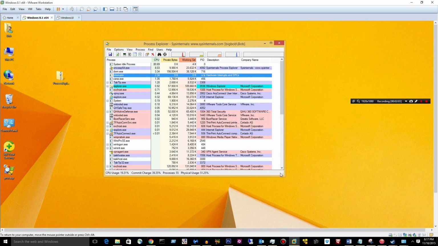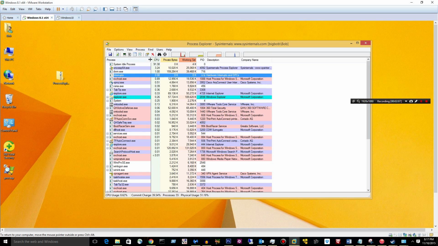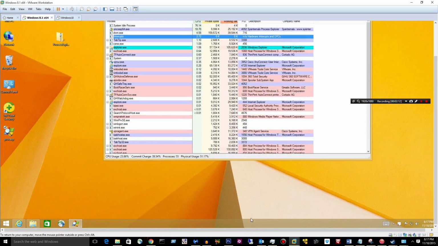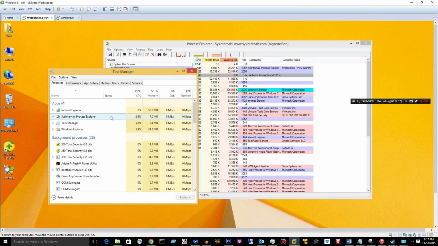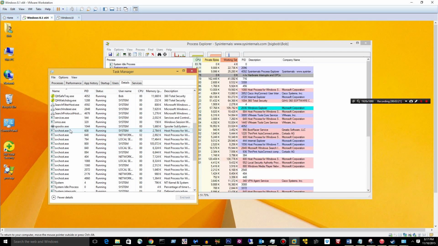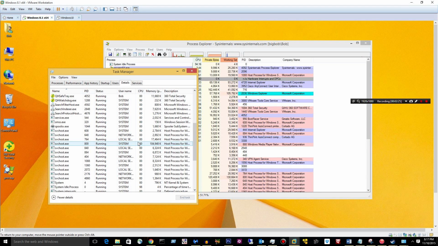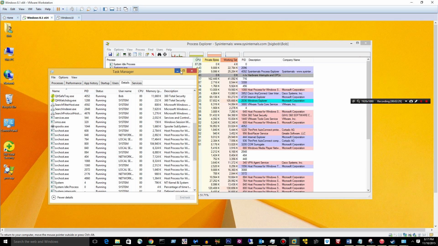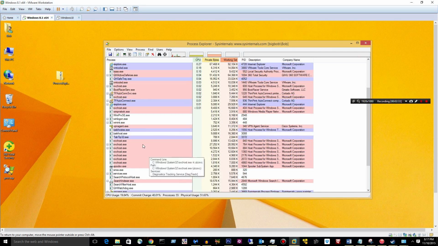So let's see. You can see our CPU, see what's using it, and normally, if you looked at your Task Manager, you would see SVC host. And you may see one of these running at 50% or 100% CPU. You have no idea what's causing that. Process Explorer will go ahead and let you know. It's not that difficult at all.